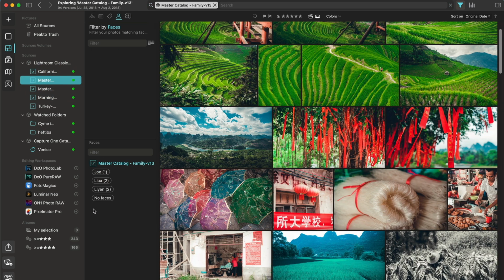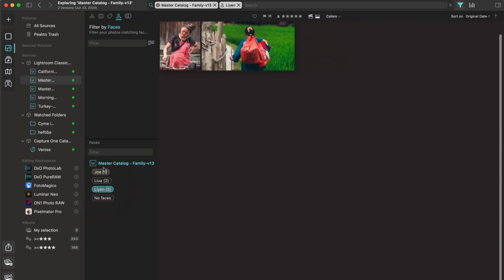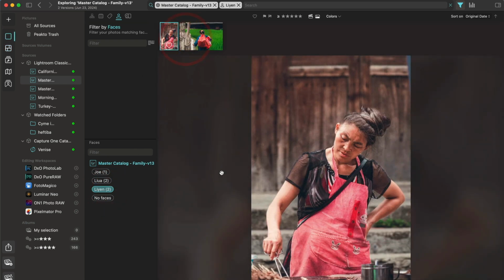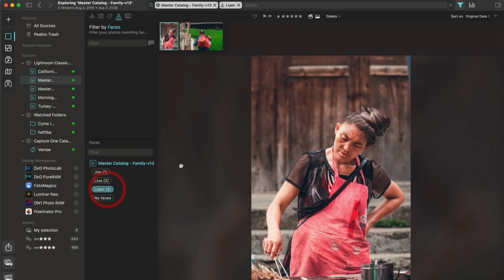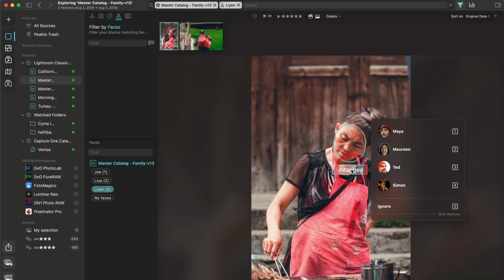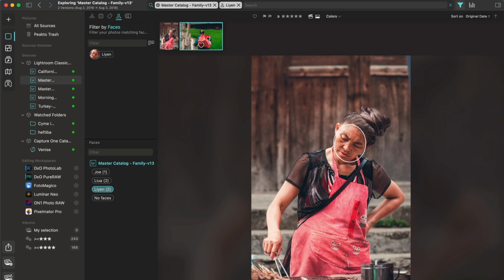For example, here I'm in a Lightroom catalog for which I have annotated some people. So for example, I can go here. Using that filter, I can really quickly find those two images where I have this person, and I can decide to annotate here and turn this Lightroom annotation into a Peakto annotation. And now it appears as a Peakto person as well.